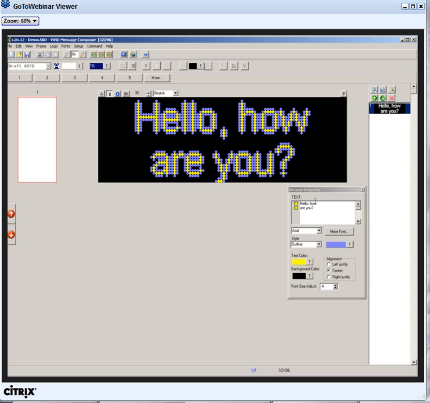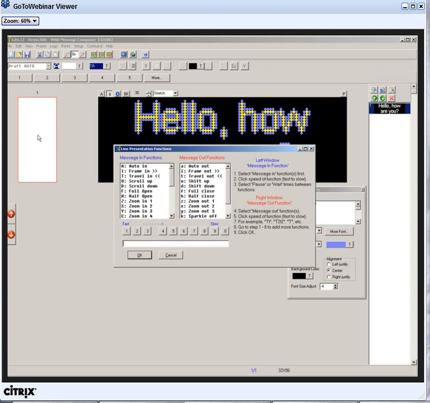Okay, so let's say I'm happy with my basic frame. Everything looks good, but I want to add some animation to it. To add animation, again, we're going to look to the white box here on the left-hand side. If you click on the white box, a line presentation function window will pop up. This is a presentation function that lets you choose what you want for the message coming in and then leaving.